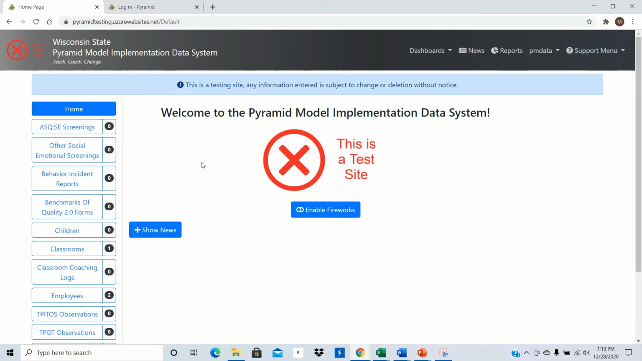In this video, I'm going to show you how to enter children into the Wisconsin State Pyramid Model Implementation Data System, or PIDS for short. Before you can start entering children, please make sure that you have set up all of the classrooms in your program. The recommended order of setup is to start with classrooms, setting up all of your classrooms first, and then moving on to employees and children.